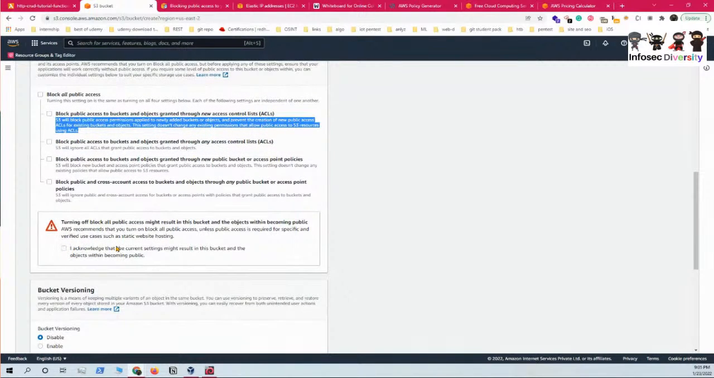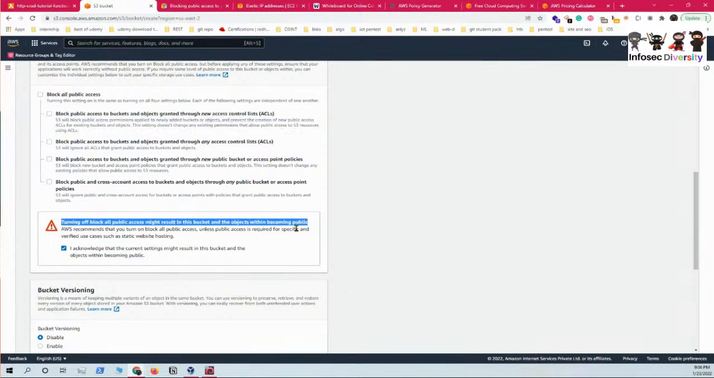Now AWS has started giving this warning sign, and you have to acknowledge that you are doing something, or your configurations are vulnerable, and that might be harmful in the future. So yes, I do acknowledge.